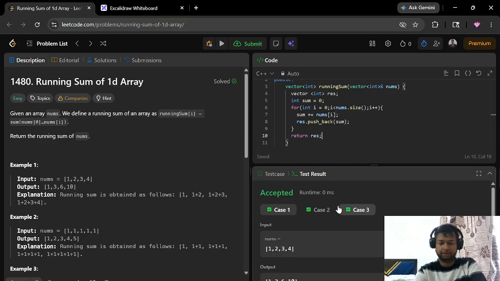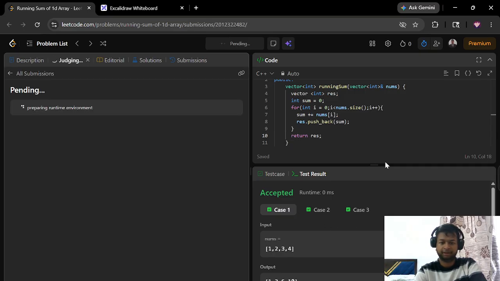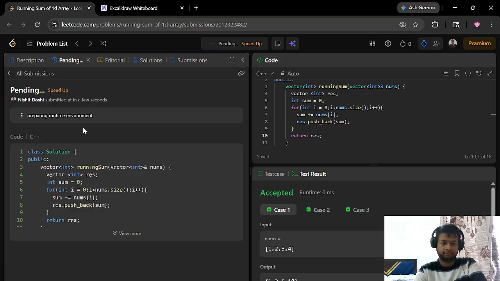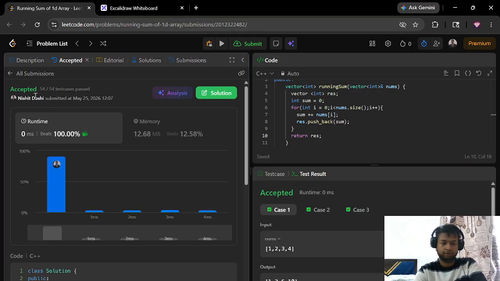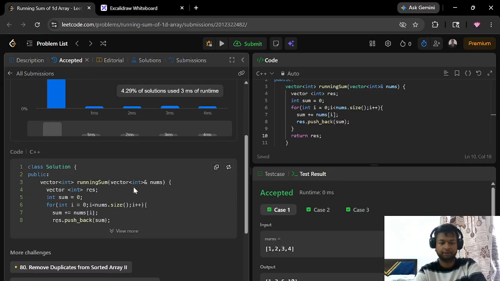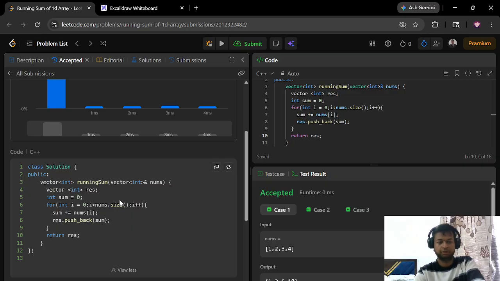Now let's test this. Okay, all the three test cases are passed here. Now let's submit and check the results. Okay, it is accepted and all the test cases are passed. Our runtime is 0 millisecond and beats are 100%. Memory used here is 12.68 MB, beats are 12.5%. And this was the solution of this question. Thank you.